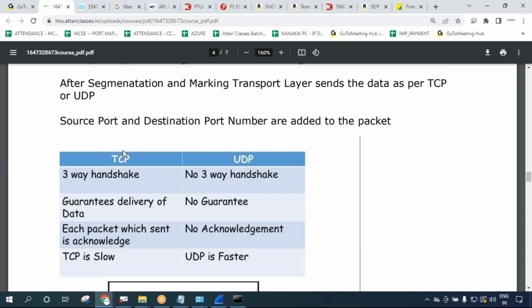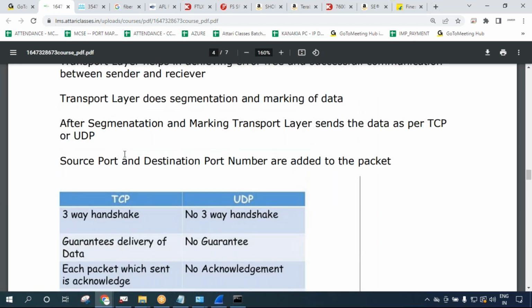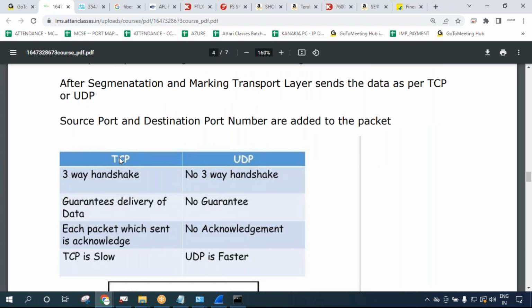So coming back here, the transport layer has the job of TCP and UDP. Now let's see how it works. First of all, we have to understand what is TCP and what is UDP.